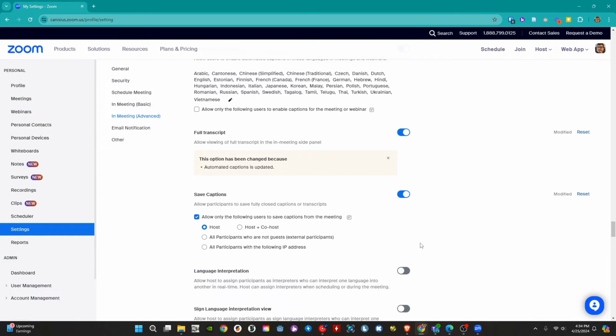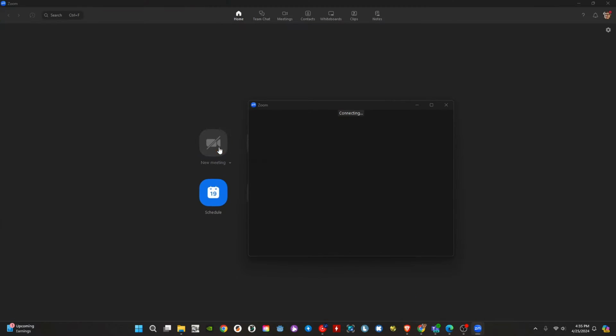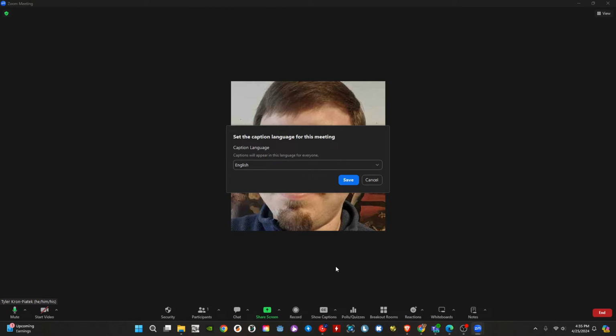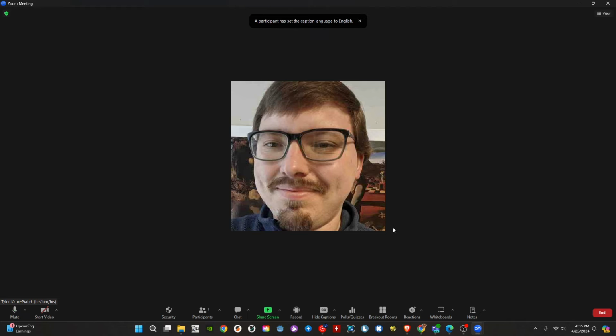Let's check out these options in a live Zoom meeting. When we access our meeting now, we should see an option for Show Captions. Click on that. When we do, a pop-up will appear allowing us to choose the caption language. The default language is English. Click on Save for now. We should notice the button now says Hide Captions.